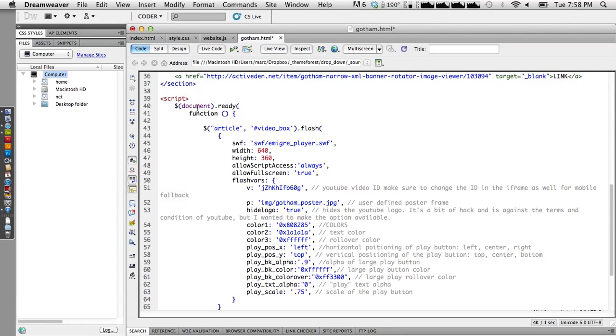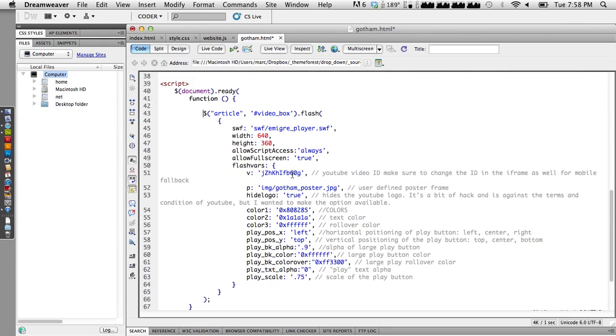Let's go back up here to the part where we actually load up the video. We're using SWFObject jQuery, or jQuery SWFObject, and we tell it the target where we want to put our Flash, what we want to replace. And we pass the Flash player, the width, the height, and then the flash bars that we pass, we have the video ID here that we're passing.